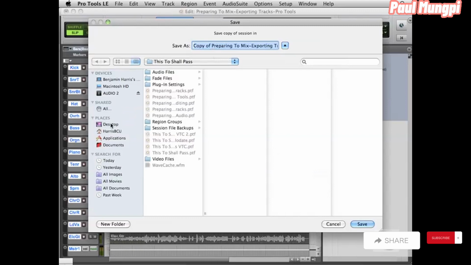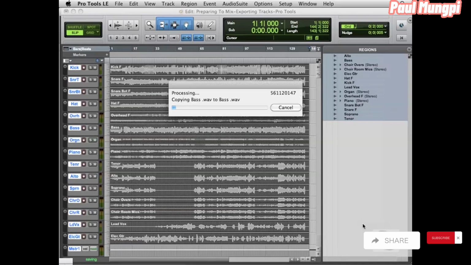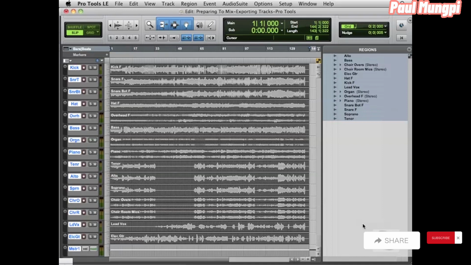And I'm going to say I want to just go to the desktop and hit Save, and it's going to copy all of these files. So it's going through and copying every single file over to the desktop. And it's going to create a new session there, a copy session, that has just those files in the audio files folder. So none of the multiple takes and stuff like that.